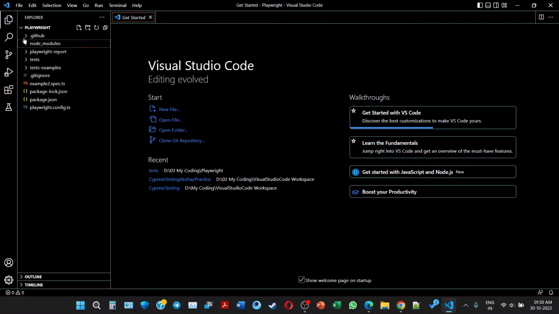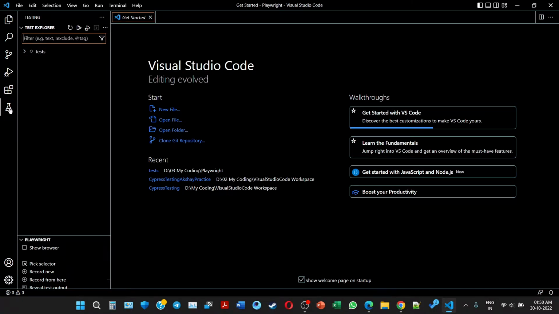Once this is selected, in the Explorer we can see everything is present. Our test example, configuration, package JSON, package lock, GitHub for CI/CD actions, everything is present here. And here in the testing section, we can see that tests are present, which is example.spec.ts. So this is a separate section only for the testing part.